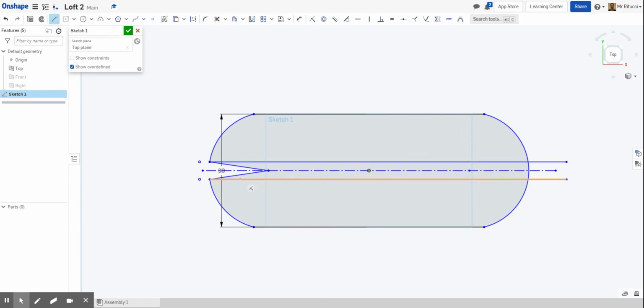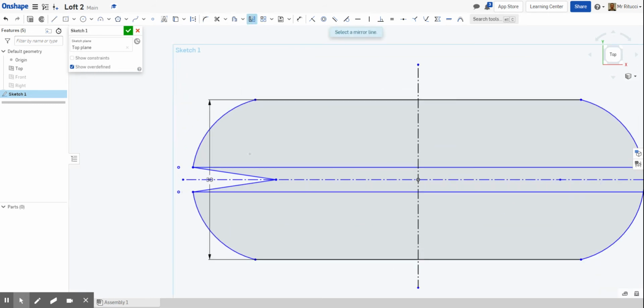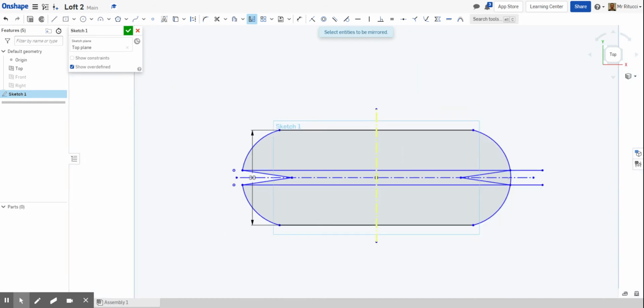So again, I need to flip that onto the other side. So press Q for my construction line, draw the mirror line through the center point, like that. Press escape, and then click your mirror. Select the lines you want to mirror. Oh, sorry, select the mirror line first, and then select the lines. So that one, and they will appear on the other side over here.